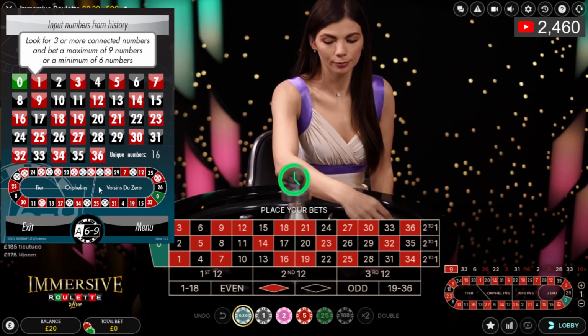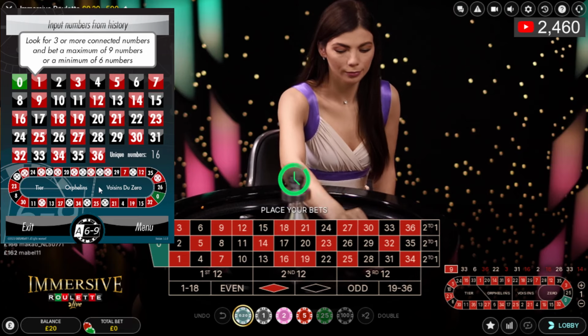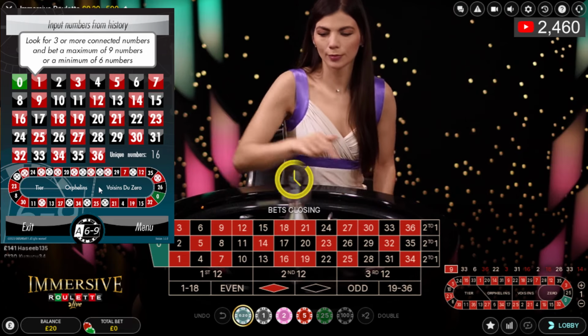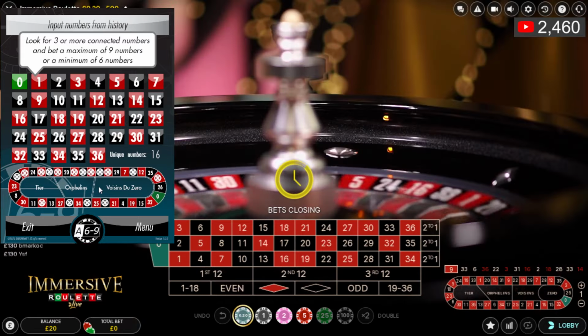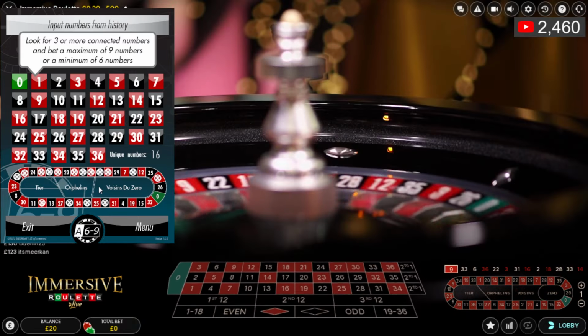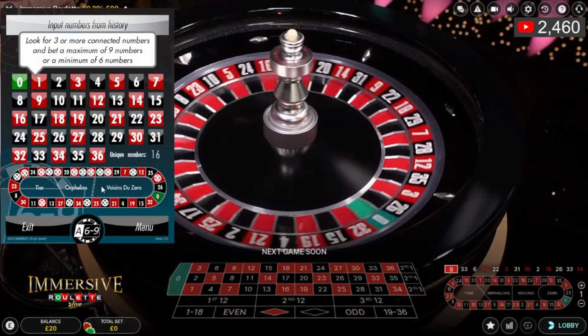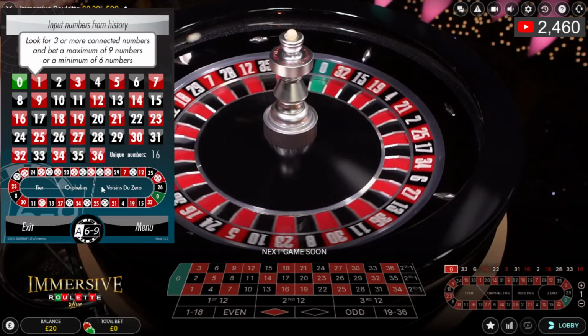I'm hoping this is going to hit straight away, which is going to be fantastic if it does. I'll be buzzing if it hits straight away. Because there's nothing worse when you're waiting and waiting and waiting. You place the bets and you just can't get your bloody hits. It's really annoying.